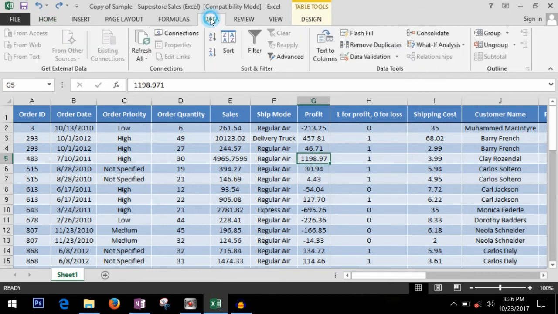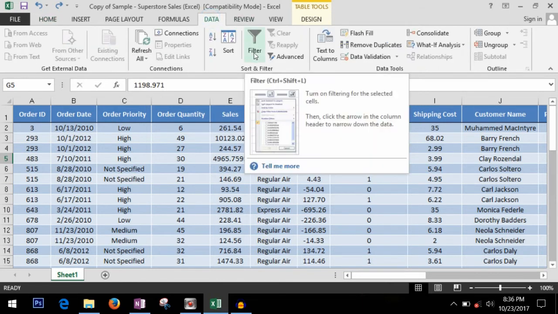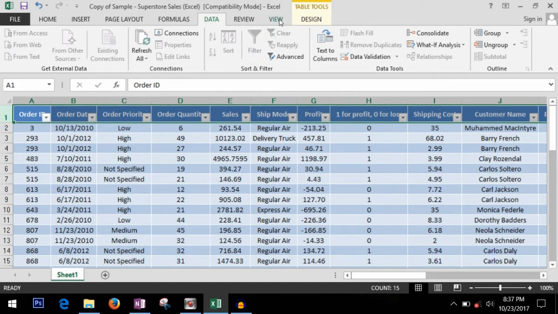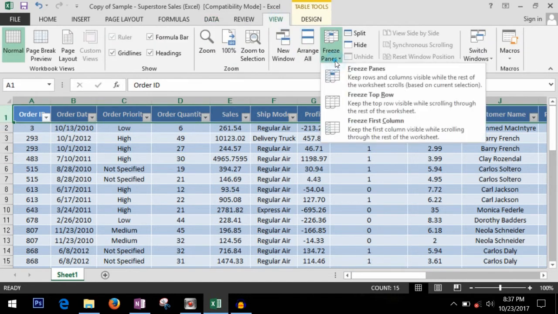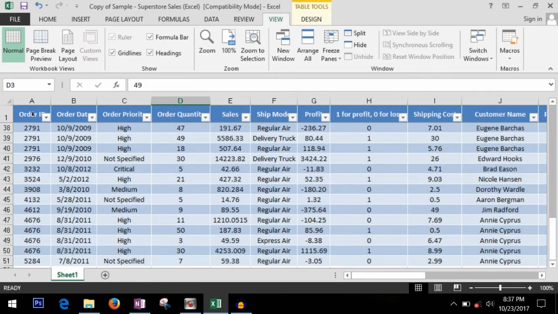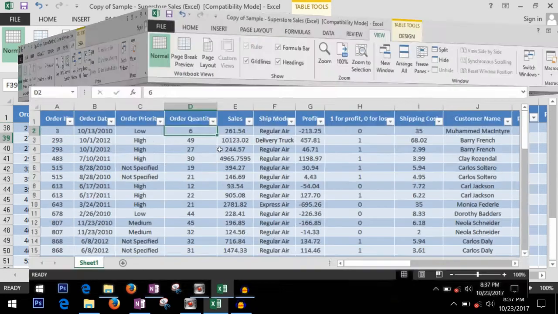Here within the Data tab you can find Filter. With the help of filter you can apply some conditions or you can select your desired data. Before using filter, I want to freeze this whole row. I will just go to View, go to Freeze Panes and Freeze Top Row. So if I go down, this top row is always with me.